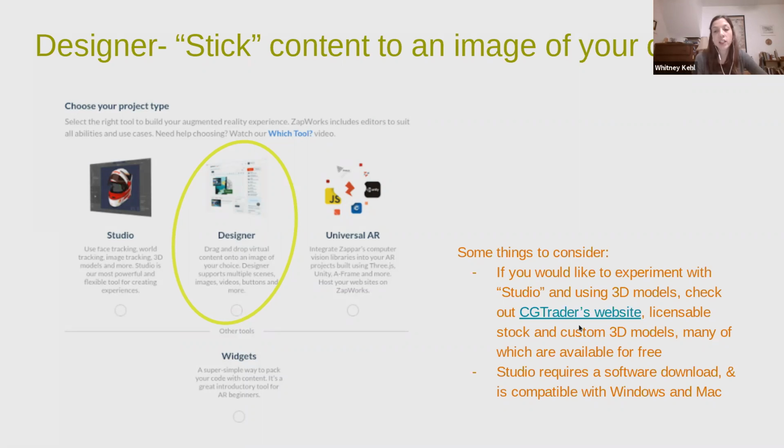And if you want to try experimenting with Studio and using 3D models, then I would recommend checking out this CG Traders website, which is licensable stock and custom 3D models, many of which are available for free. And you can filter on that website for free 3D model files of different objects. But Studio requires a software download and is compatible with Windows and Mac. So I am working off of a Chromebook, and that's why I have limited myself to Designer. But if you want to try Studio, then have at it.